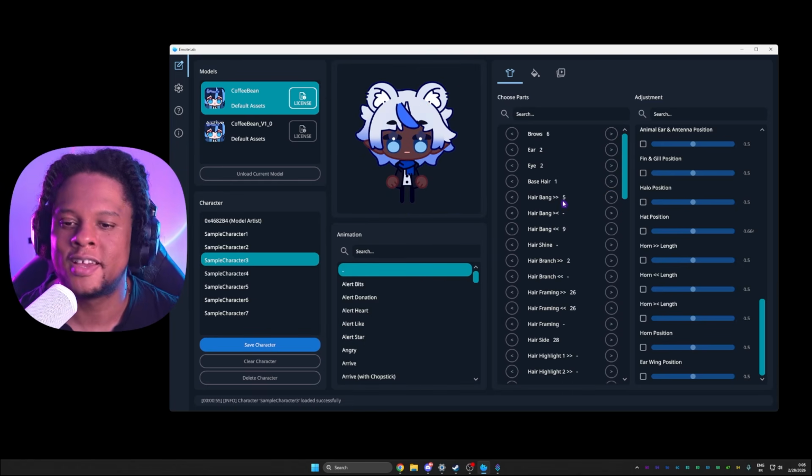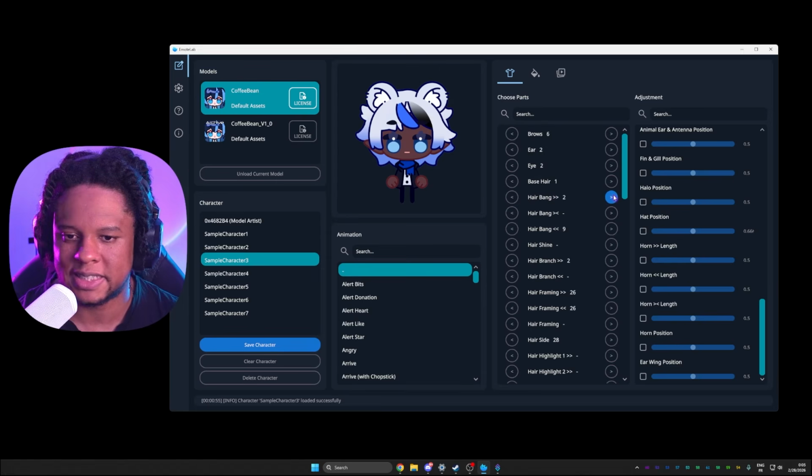That is so cool. So this is how you remove stuff with the dash. For example, hairbang 5 here. Instead of having that, if I want to remove it completely, I would just put it on the dash, right? So that's like the equivalent of 0, of null. That's how you remove things. I don't know how I didn't figure that out.